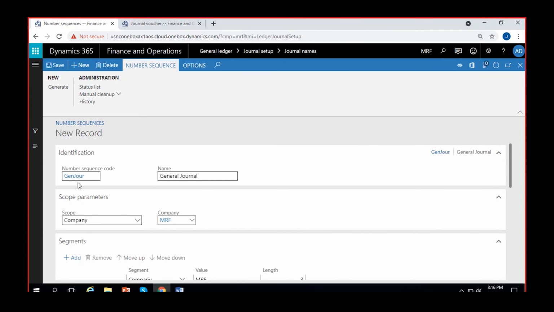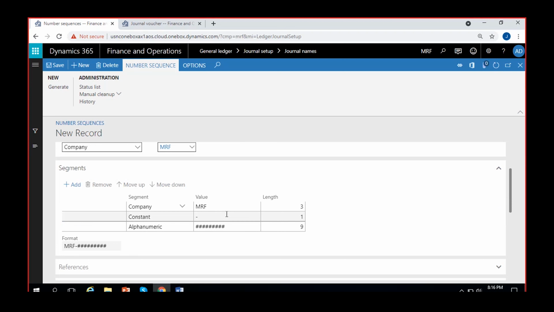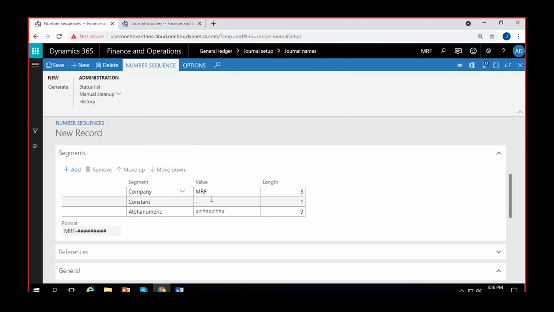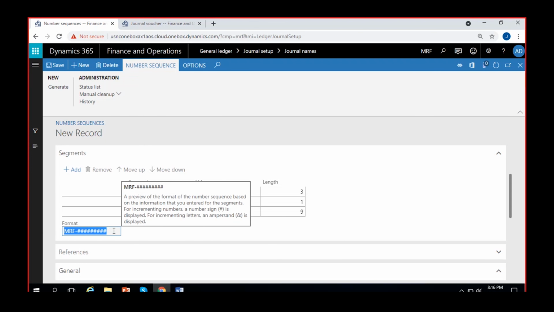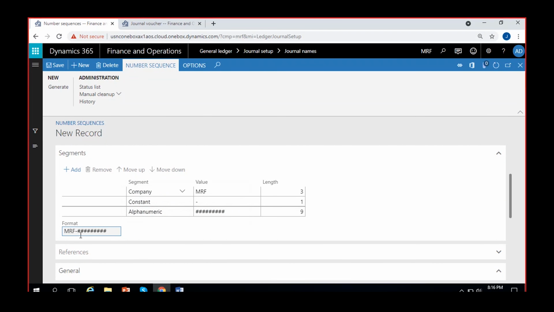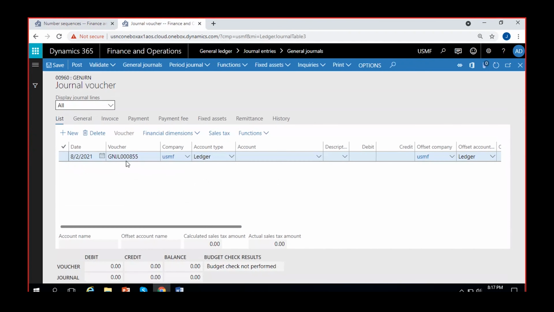So now we will give this number sequence voucher series name only for one journal. So in that journal only, the transactions will use it. I'll just copy this part until here. So I gave this for MRF specific. When I come to segment here, I can see a few segments: company, constant, and alphanumeric. So my number sequence will be in this format by default here. MRF hyphen, how many digits do I have? 9 digits. The same way here I have, right? GNGL 000855. So it is configured.